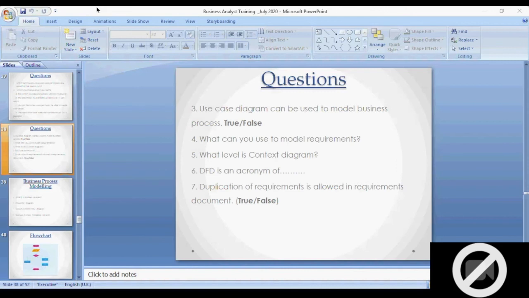A business process is totally different. You're supposed to know this, because I said we use the use case diagram to model requirements, not business processes. So it's false. Number four, what can you use to model requirements? It seems this is a repetition. Yes, use case diagram, because I just mentioned it. That's what we use to model our requirements.